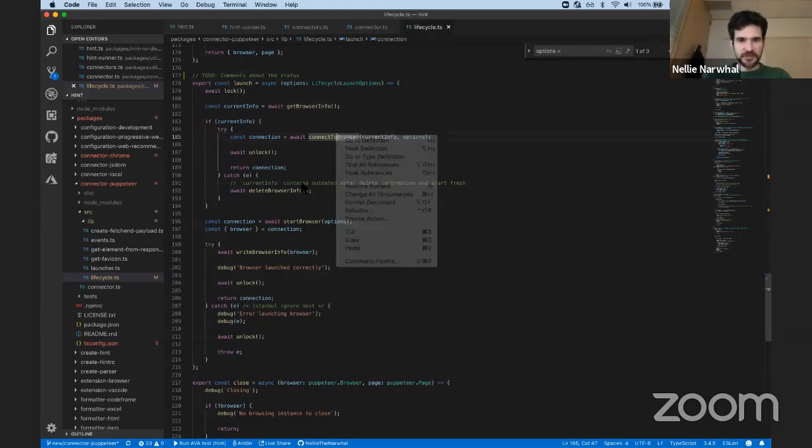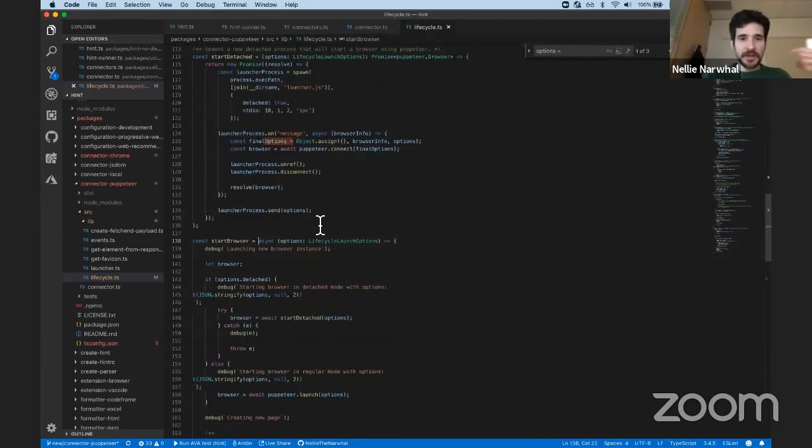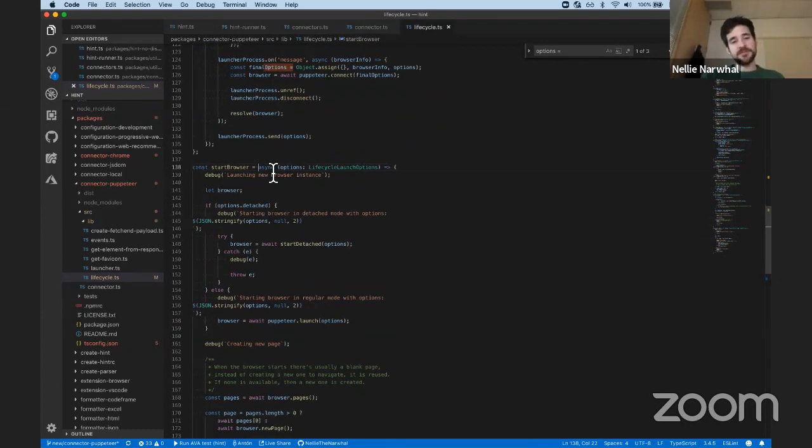and then start browser. Actually, let's go to start browser first, and then we can go to connect browser. Then we have a start browser. This is something specific that we do. This is the touch mode I was telling about. This is something specific for us. And that is the only reason why we are using this type, lifecycle launch options, which is basically Puppeteer launch options plus the touch option. And that was the issue I had for the last couple of days because I forgot to pass the touch option after the refactoring of the configuration.